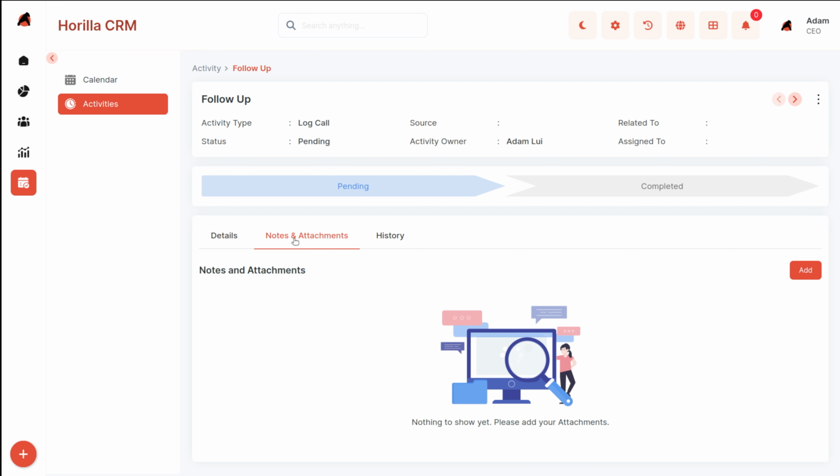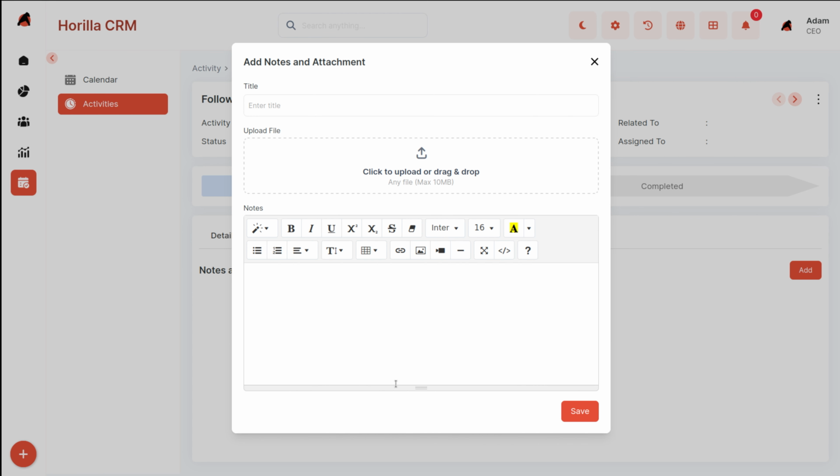Then you have the notes and attachments. Here, if you have any kinds of notes or attachments, you can add them corresponding to the activity. So this is the form where you will have to add on the notes and attachments.